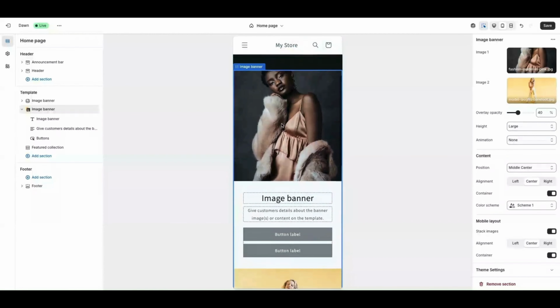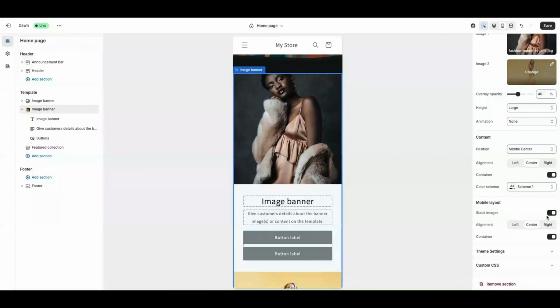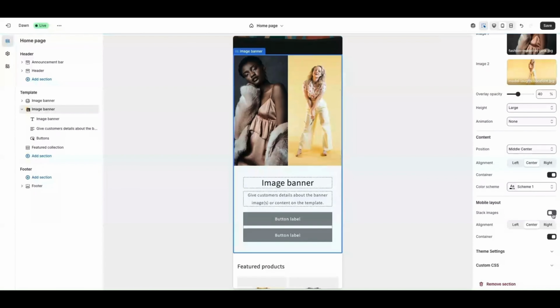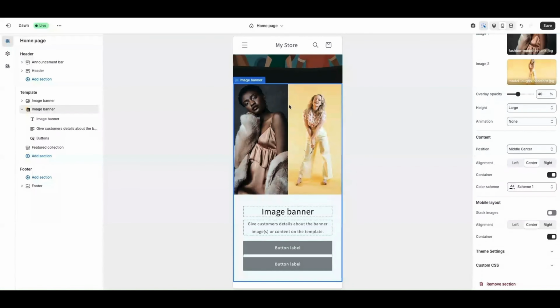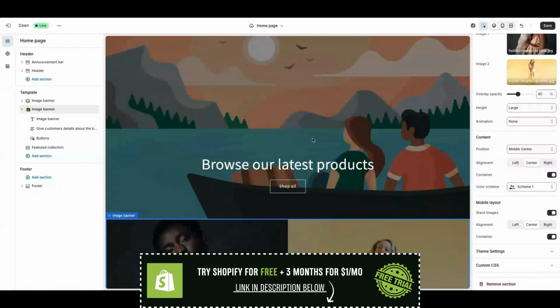If you didn't like how it looked, you could reorganize it. You could go over here and flip these around. If we say stack images, it puts them side by side again on mobile. Or if you like it better how it was, you just put it right back. Going back to desktop, we can go ahead and save since we've made some changes now.